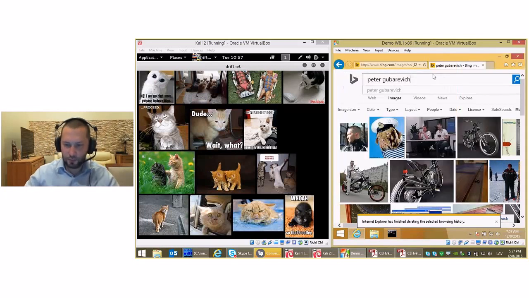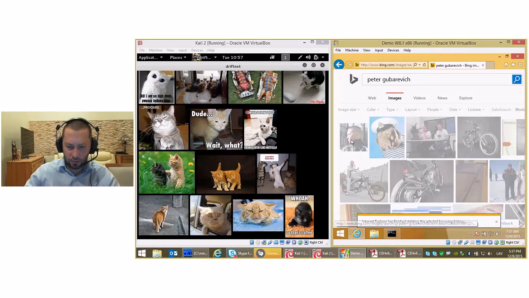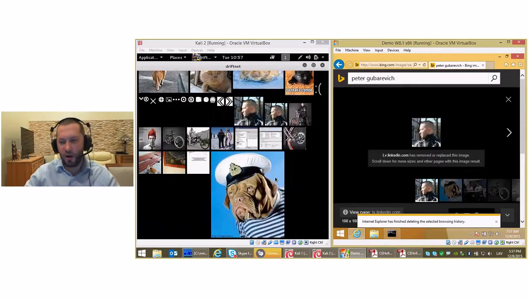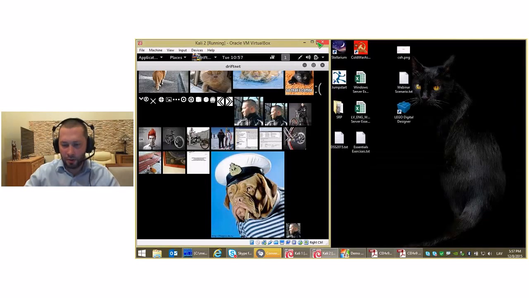Okay, I want to see it on my machine. Yes, you see, it copied two links. So let me minimize this window of my victim, and this is the hacker machine. So you see that the hacker sees all the pictures the victim downloads from the internet. Okay.